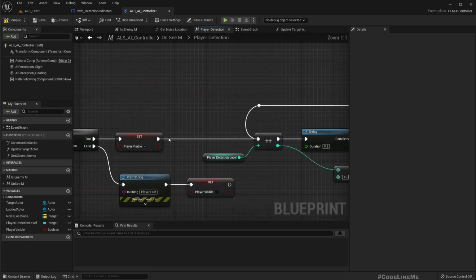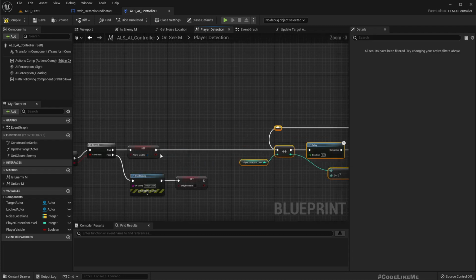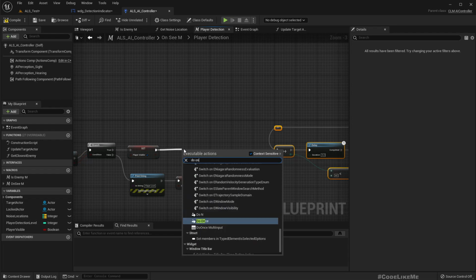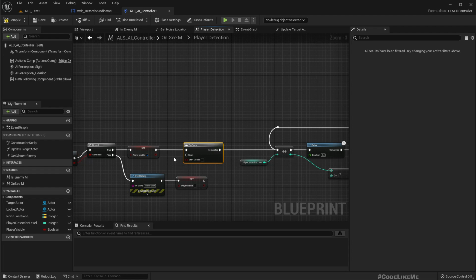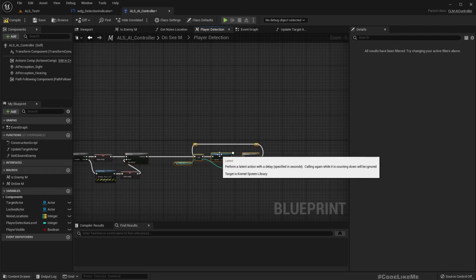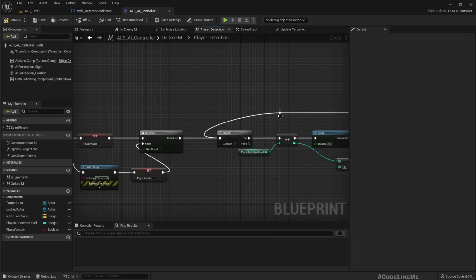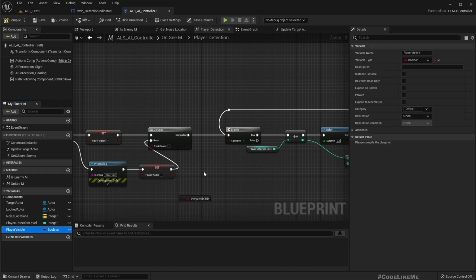Right. Now here I should continue this iteration only if... let me add a once node here and break it after this, just to prevent calling this multiple times, and do a check to see if the enemy is still visible. Sorry, player is still visible.